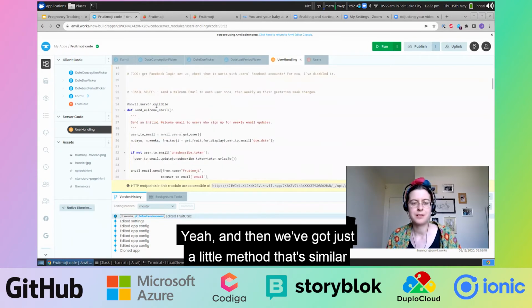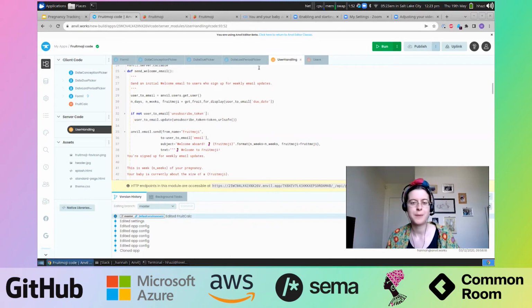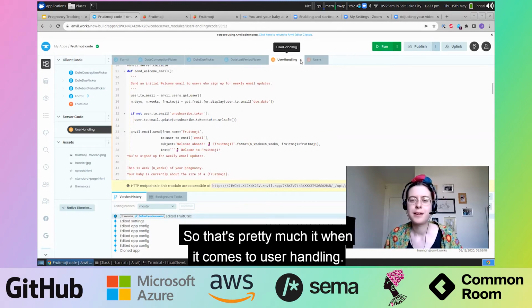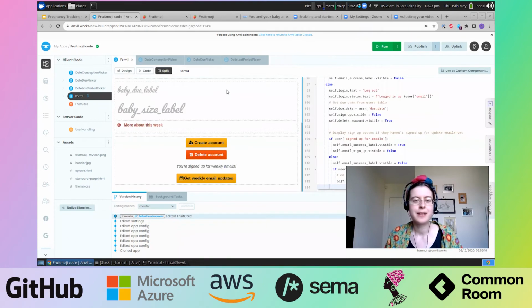Yeah, and then we've got just a little method that's similar, which is the welcome email. So we send that when they first sign up for the app. So that's pretty much it when it comes to user handling.